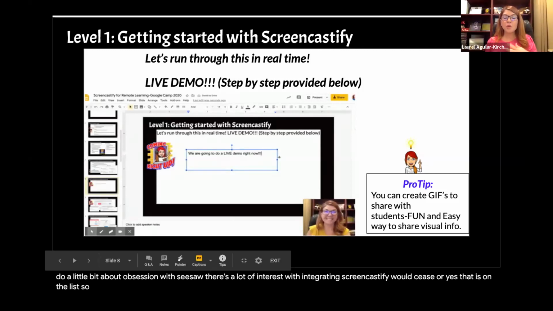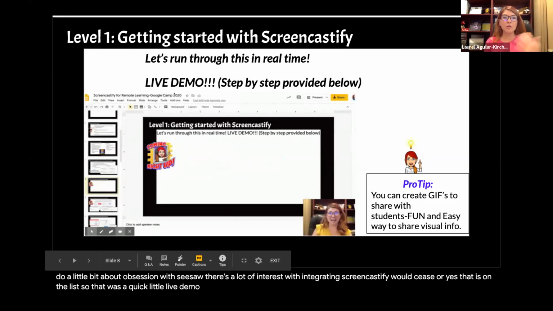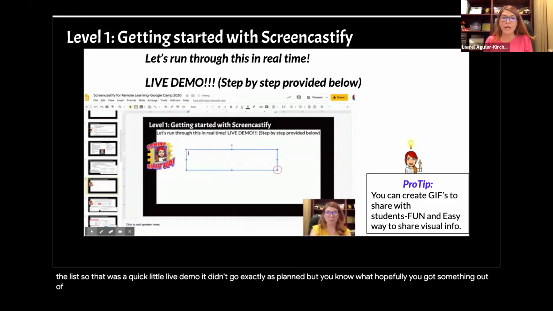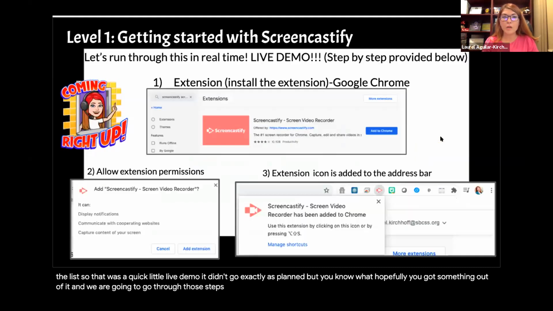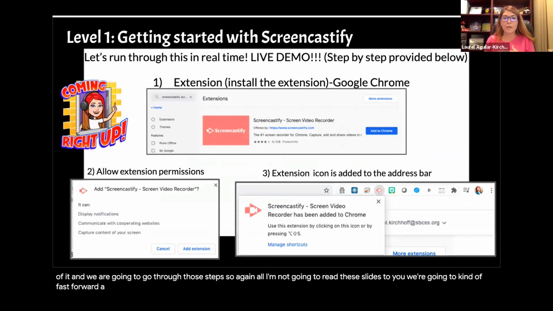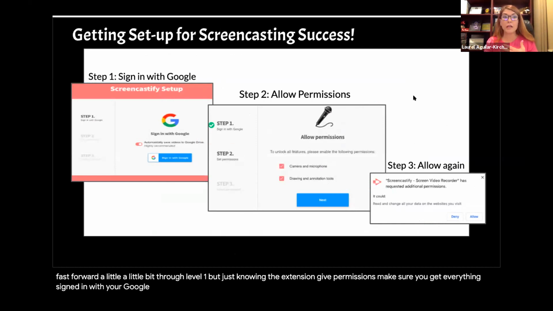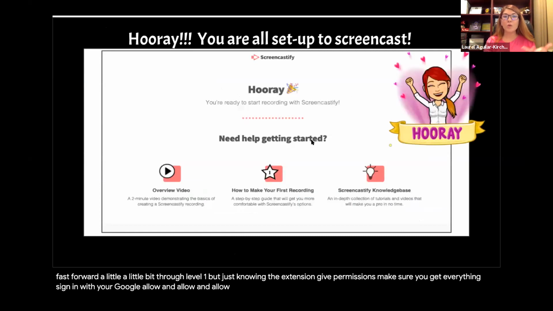So that was a quick little live demo. It didn't go exactly as planned, but hopefully you got something out of it. And we're going to go through those steps. Again, I'm not going to read these slides to you. We're going to fast forward a little bit through level 1, but just know: the extension, give permissions, make sure you get everything signed in with your Google, allow, and allow, and allow. Hooray.